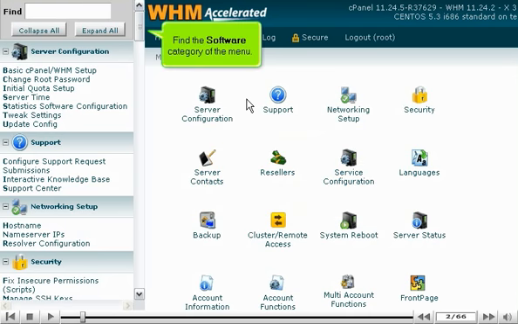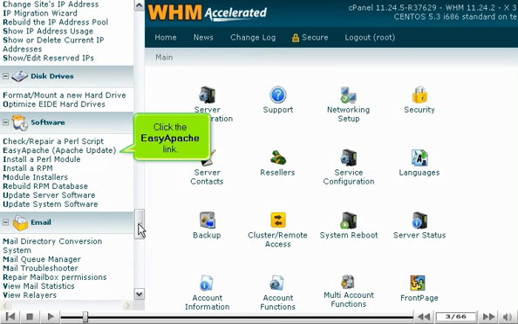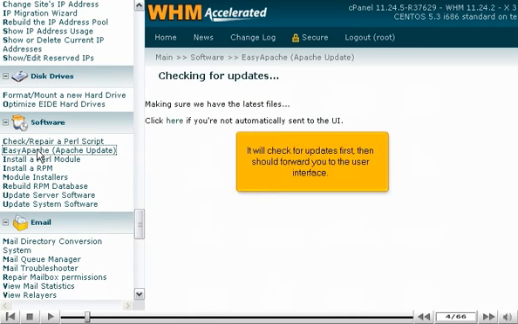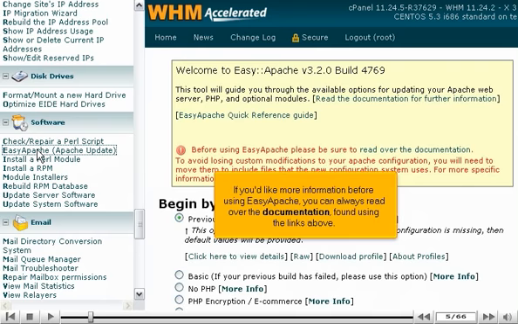Find the Software category of the menu. Click the Easy Apache link. It will check for updates first, then should forward you to the user interface. If you'd like more information before using Easy Apache, you can always read over the documentation found using the links above.